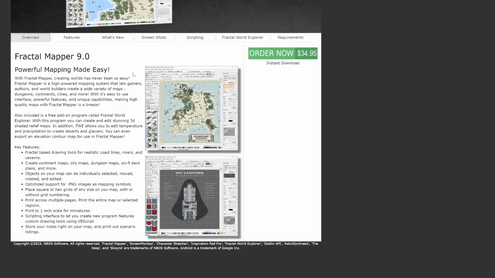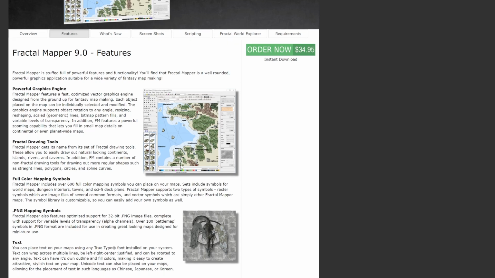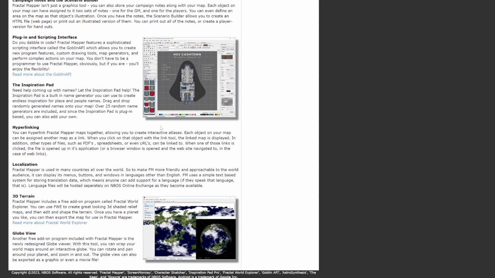Now the next one is the NBOS Fractal Mapper. This is also a paid one. So what we can see here is that for $34 or $35, we get a pretty basic map. Again, sometimes you can have the fractal side or that type of design for how your map layout is. There's a fair amount of detail with something like this.